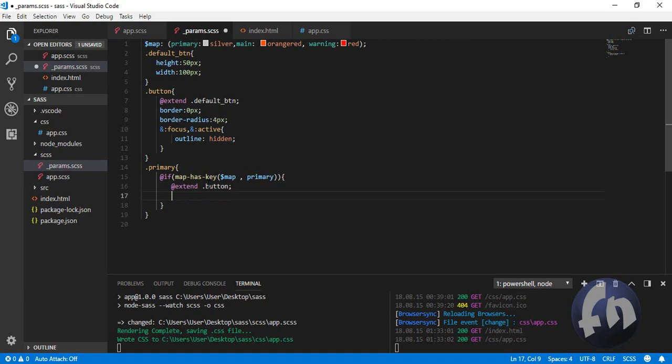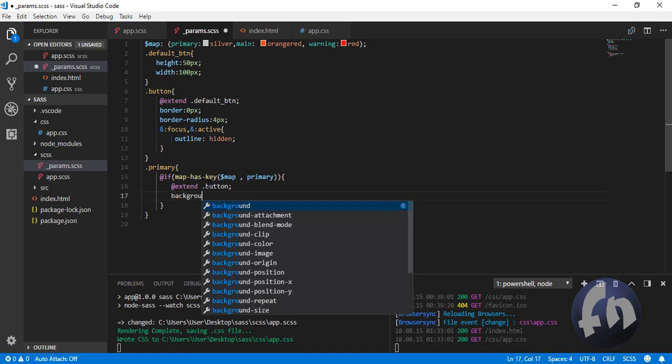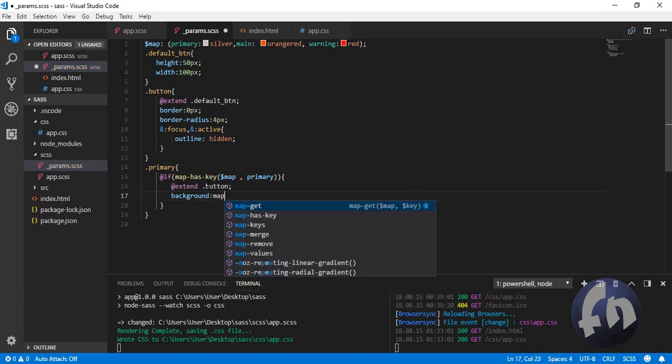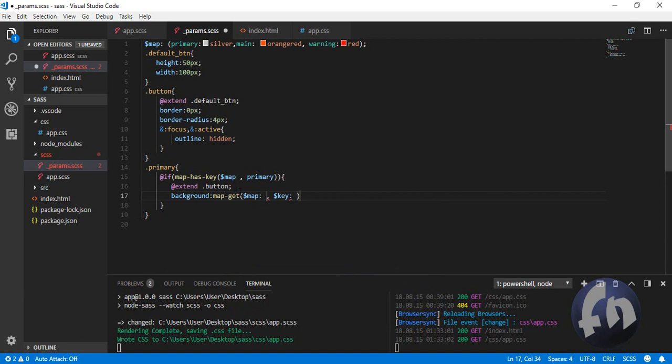And the next thing it will do, it will use the background color, which is the map get. Okay, map get, then we get primary, since we are using primary.